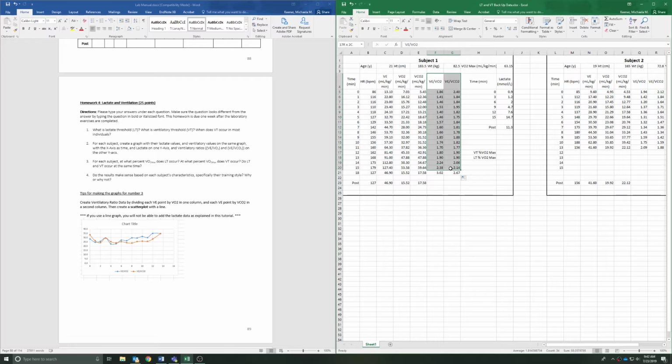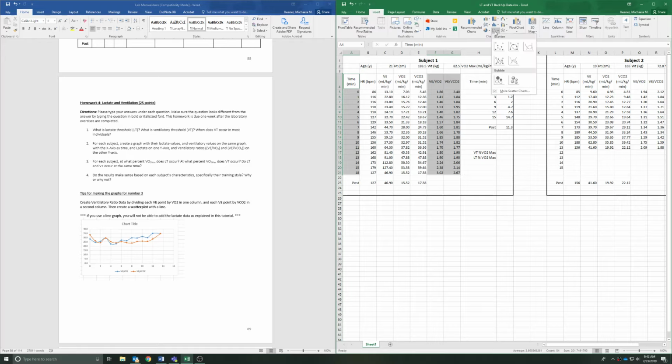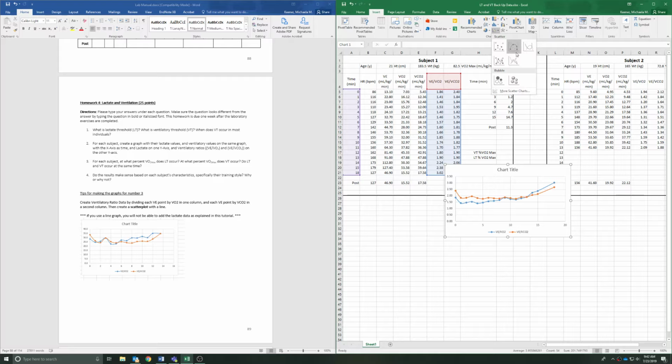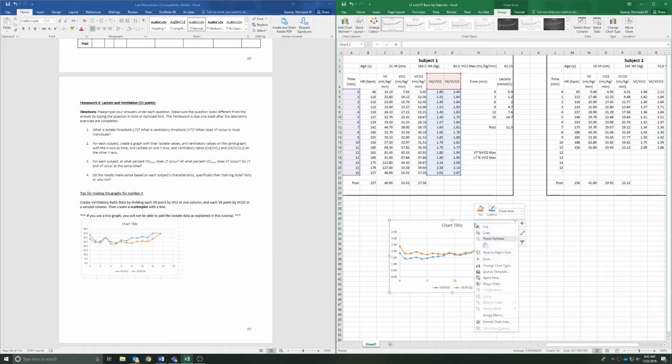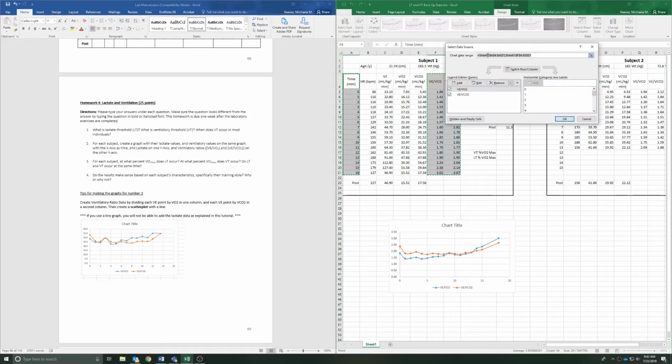So to start, we're going to take these 3 columns and insert a scatter plot. And it's very important for this one that you use that scatter plot. Okay, now if you look at the question, we also need to add those lactate values. To do that, we're going to right click and go down to select data.